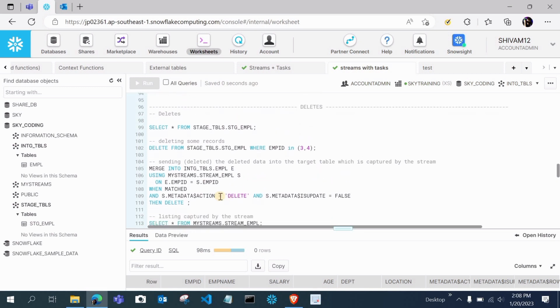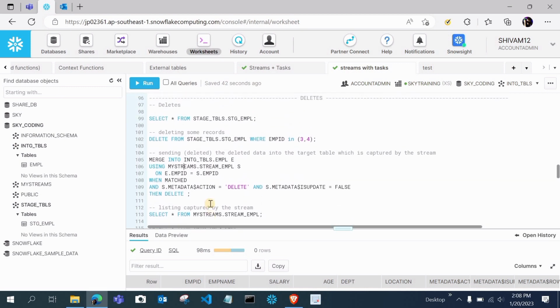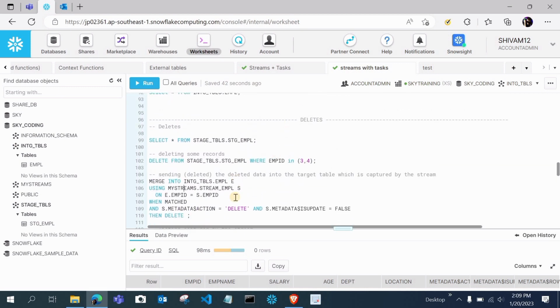After that we deleted some of the records, and our stream captured that deletion, and we consumed that deleted record from the stream and stored them into the target table. So here in the deletion, it is just matching these things, and wherever the metadata action is delete, it is just deleting these things from the target table as well. So that's what we are doing.